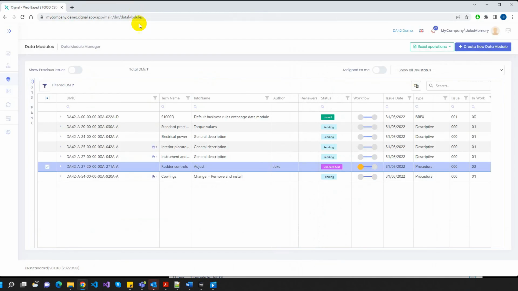Okay, so hopefully that has given you a fairly good indication of the conversion program and how we pull it into Xignal to do the validating and cleanup.